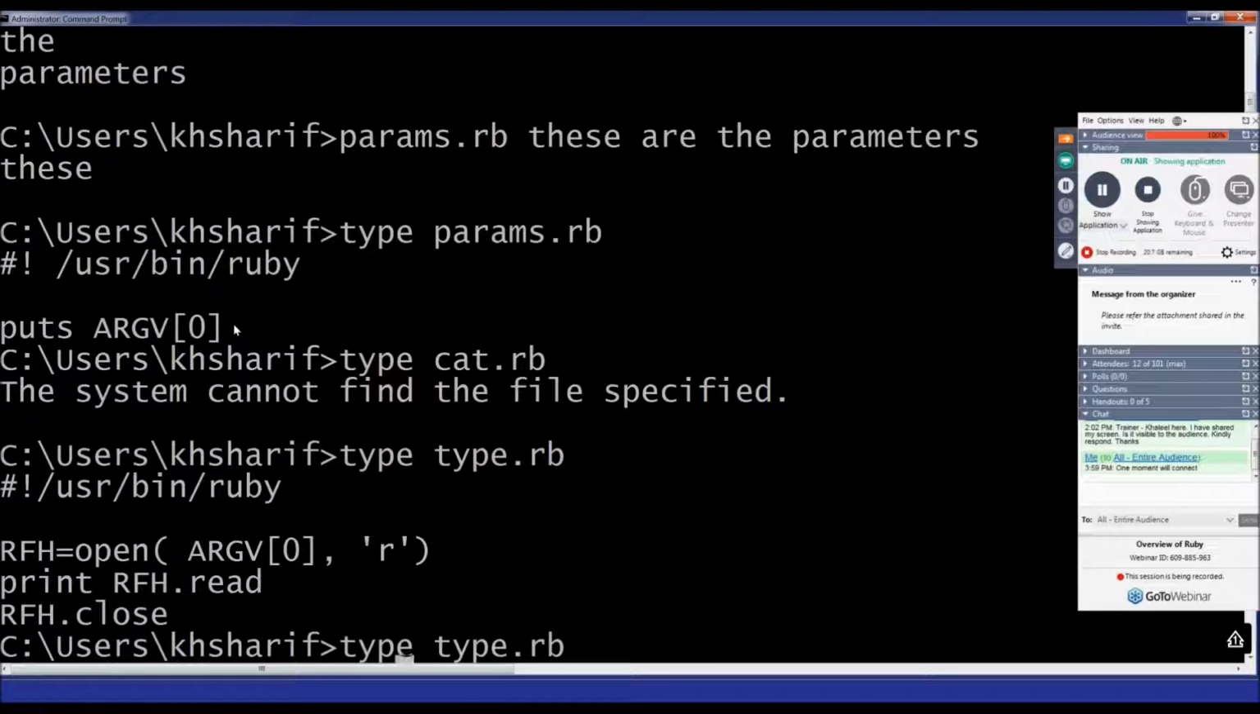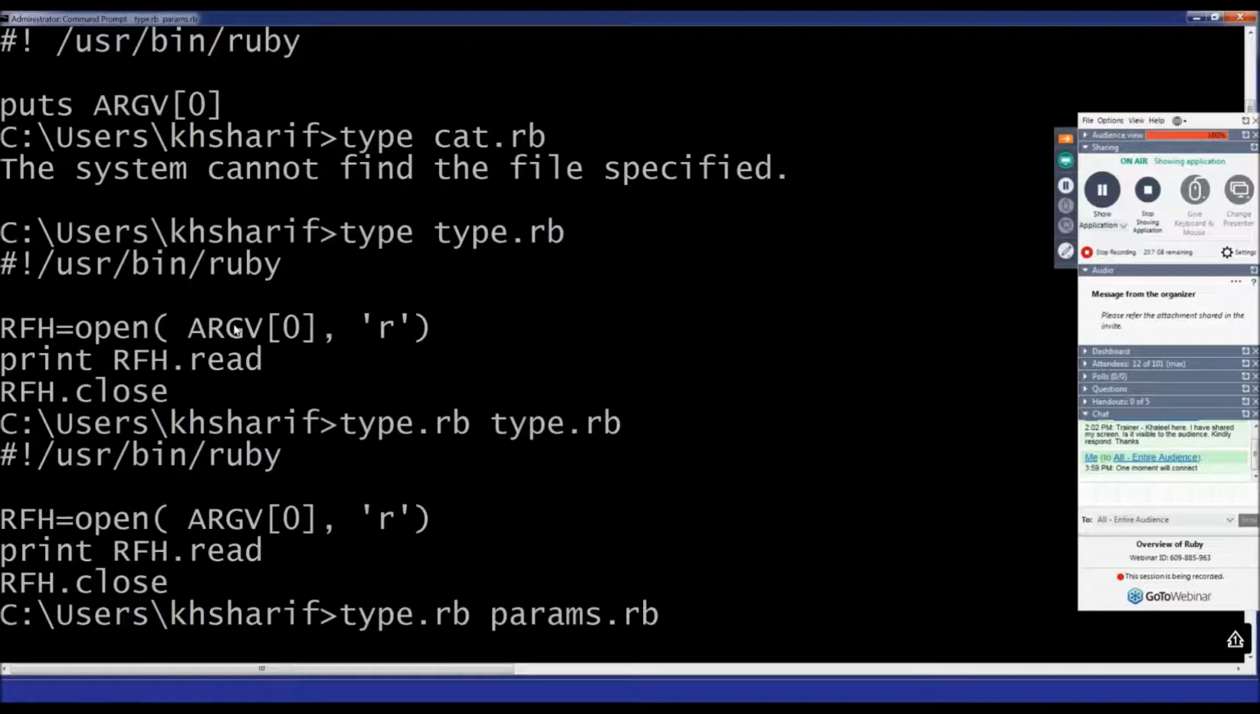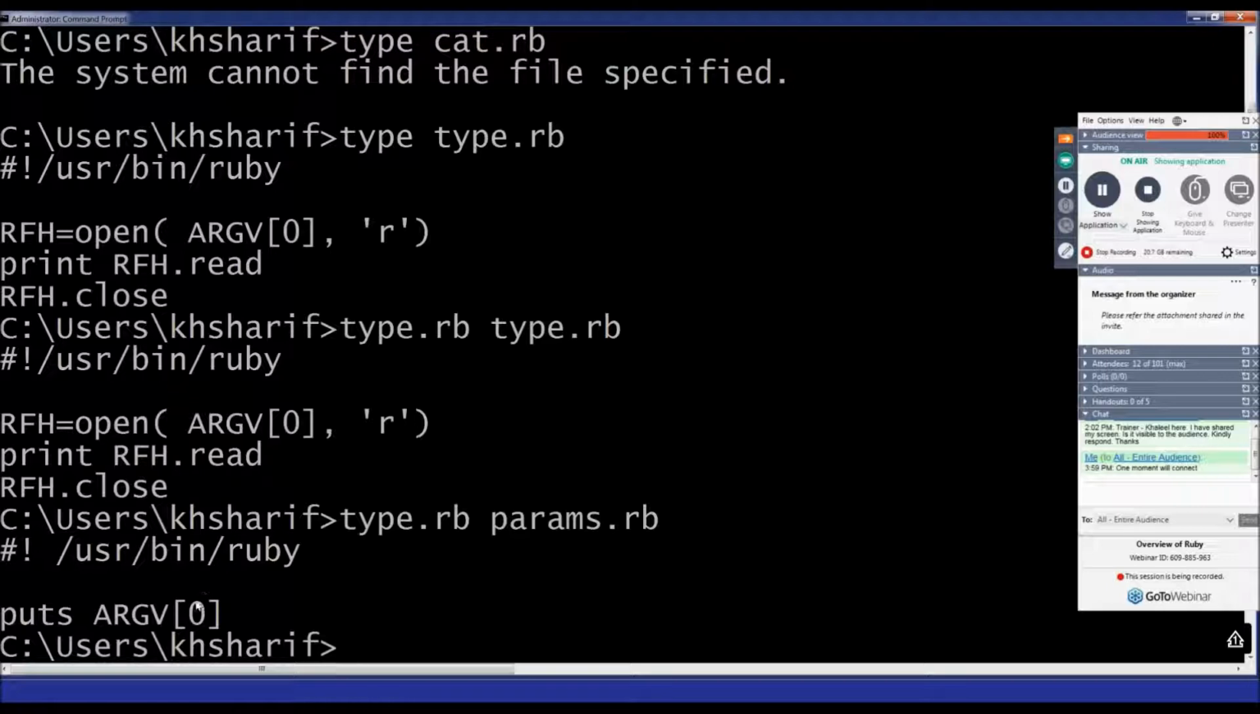So now what I do is I do type.rb space type.rb, and this is what it is giving me. Type.rb space type.rb. Let's say I give params.rb. So this is related to parameter processing, what you saw. This is the actual content of the type.rb. You use the open function. Open file name. The file name I'm using from the command line parameter, and I'm indicating that I want to open the file in the read mode. And then I'm reading the contents and I'm displaying it onto the screen.